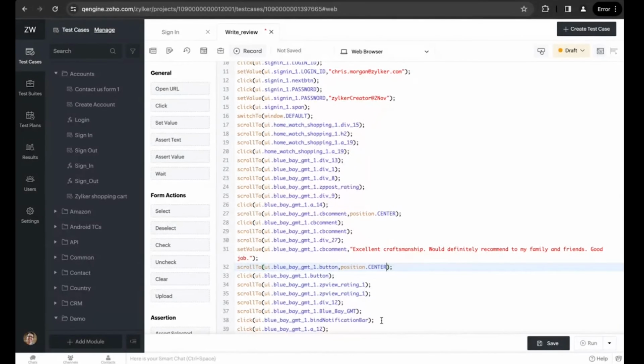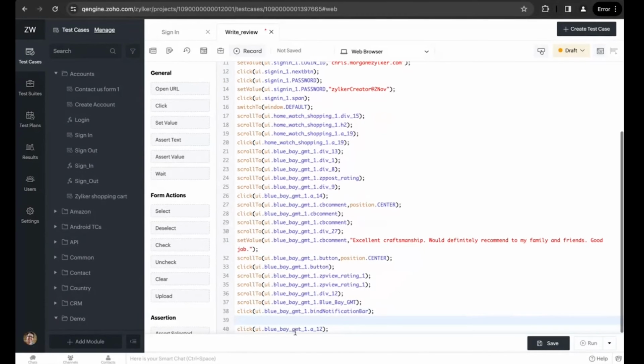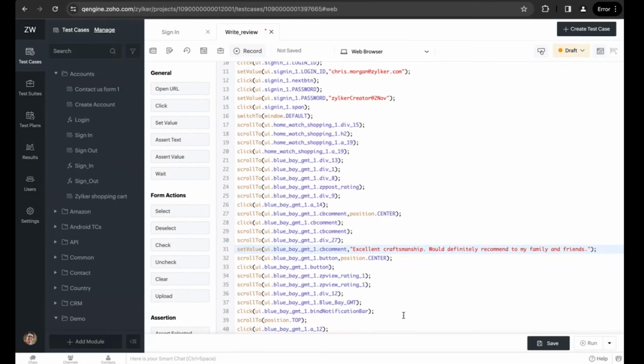And finally, I feel that I might face the same issue while signing out. So for signing out, again, I'll use scroll to, but this time I feel that since it is at the top of the page and it's easier to locate that particular button, I'm just gonna click on scroll to, top of the page. So I think I'm all good, but yeah, I of course wanna make changes to the review. So let's say I remove the good job part. Yeah, this should do. Just gonna save the test case. And I'm gonna run it again.